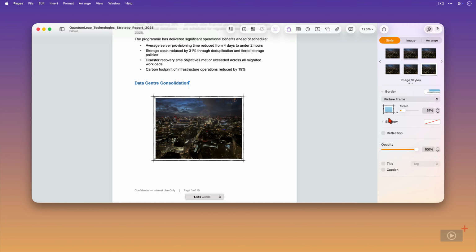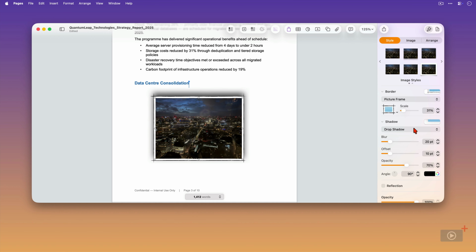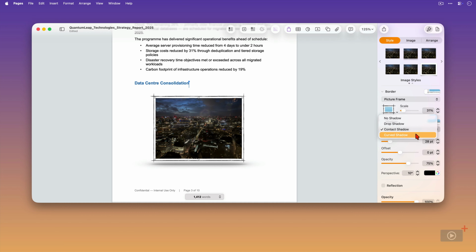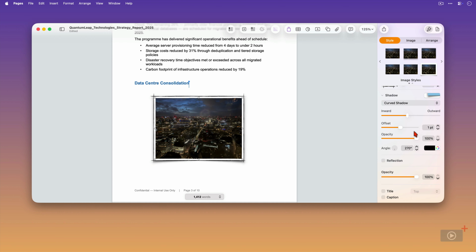Now, as well as the border, you can apply a shadow effect as well. There currently isn't one, but you can click here and then apply one of these. So we've got a drop shadow. There is a contact shadow. And then finally, a curved one. Now, each of these has different sliders below that you can move to tweak the effects.